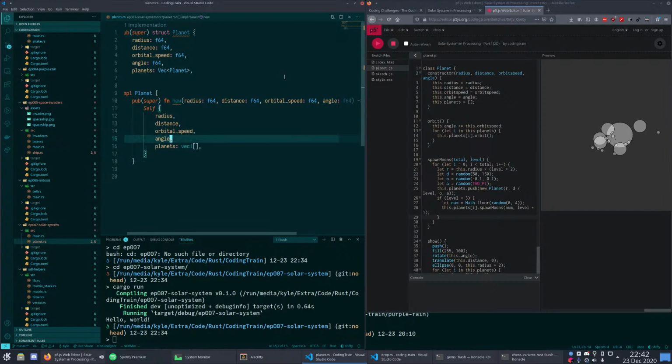So we're going to initially have the planet's vector be empty. And then when you call the spawn moons function, it will fill this vector with more planets.